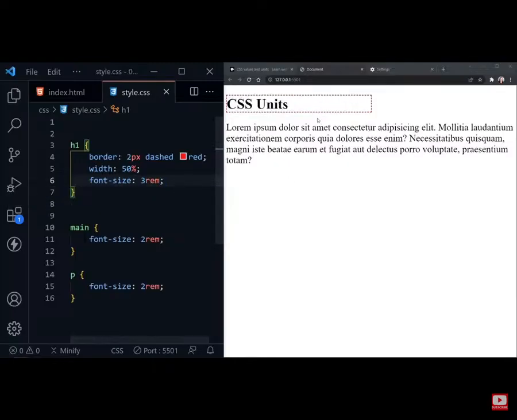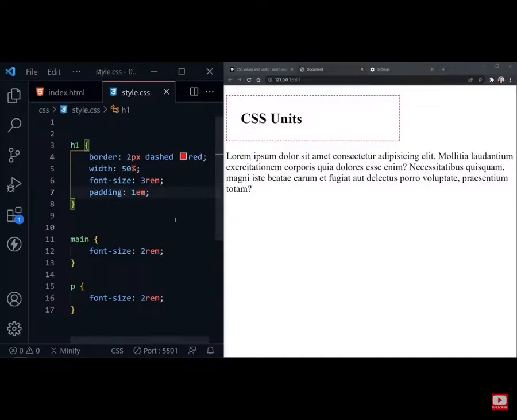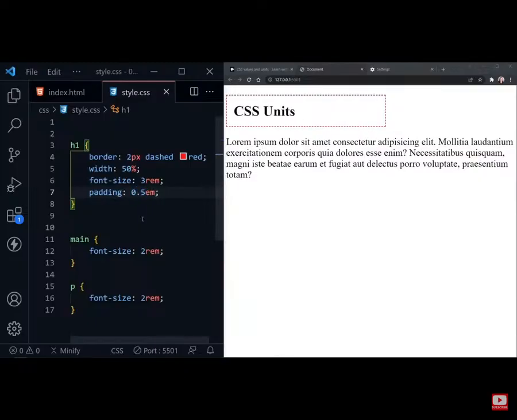We instantly have a bigger font size on the H1, but now I could set the padding to 1em, which is the equivalent of the font size of that element. So now this would also be 3rem, so it should be a pretty good size padding. Yes, we have a lot of padding, so I probably don't want that much. Maybe I want to drop it to 0.5, and now that's more reasonable. That looks pretty good for a heading there.